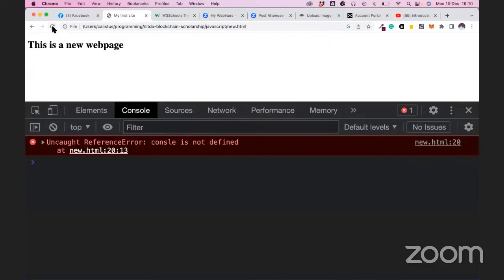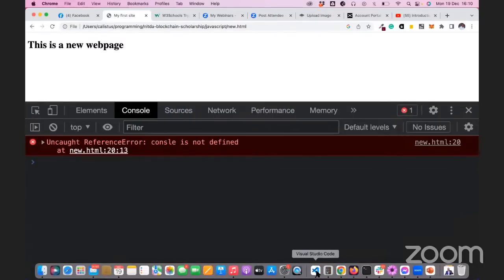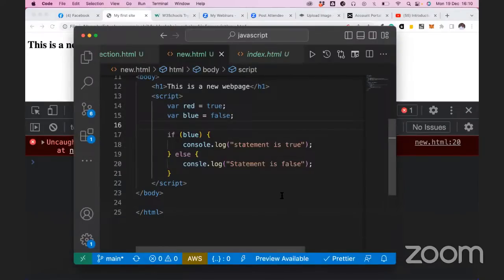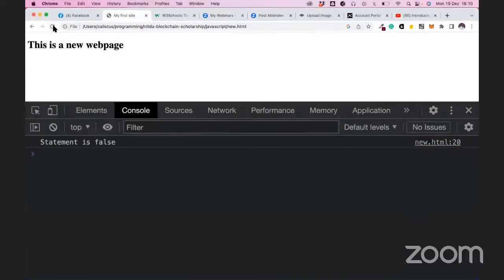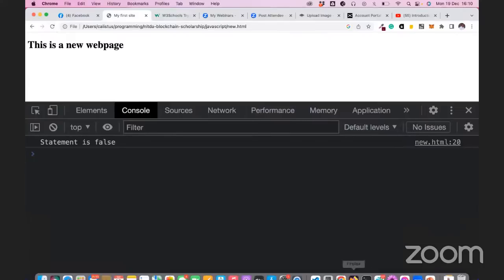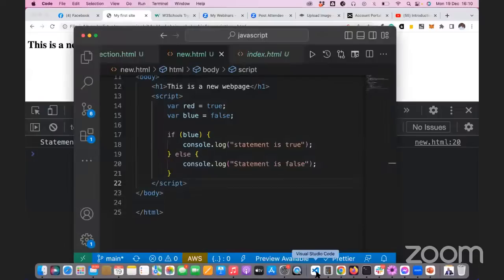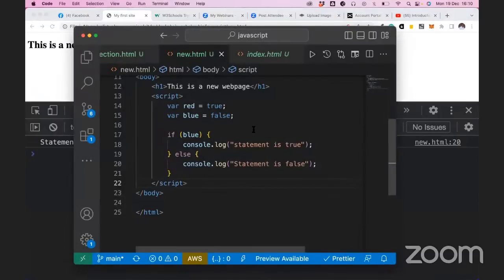Console is not defined. Uncaught error. Oh, okay. I think I typed something wrong. Let's go back and take a look at the code. Oh, see that? So when something is not defined, it means maybe you are trying to do something and you typed some other thing. So I didn't type this correctly. It has to be console. So I save this again and we go back and refresh that. Now statement is false.